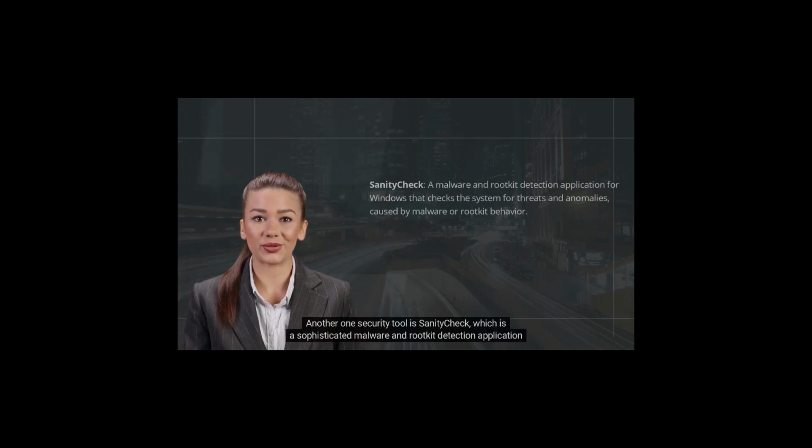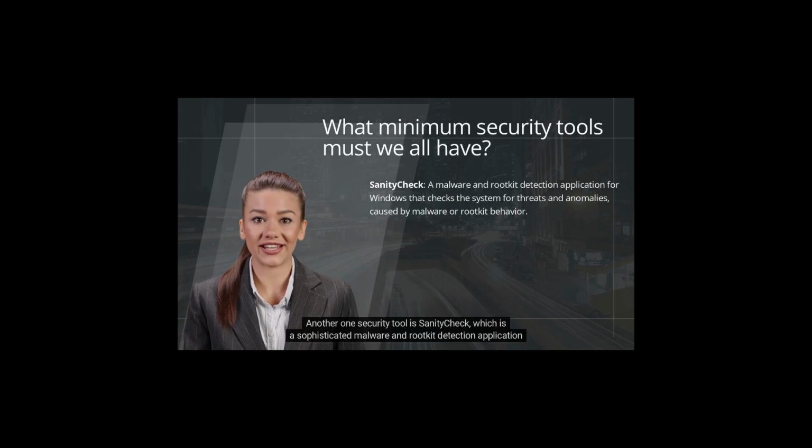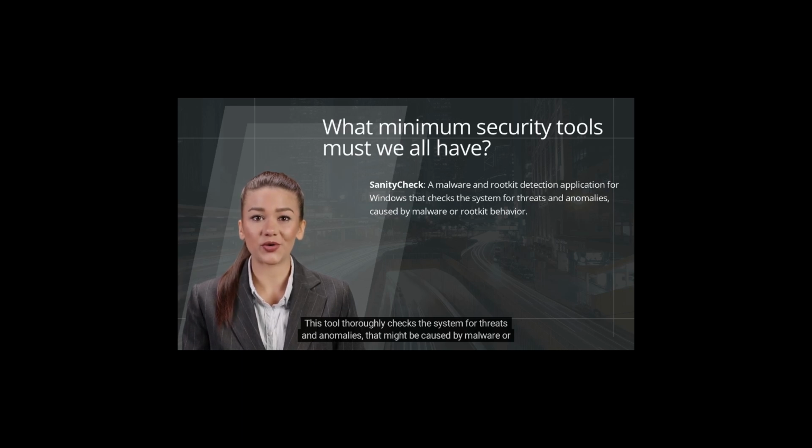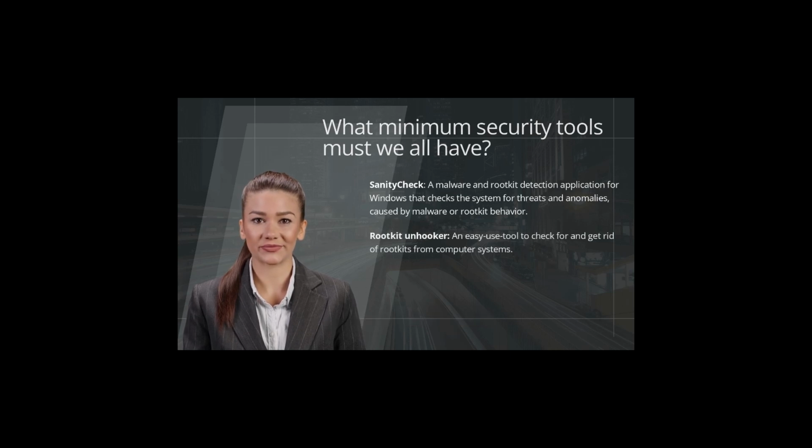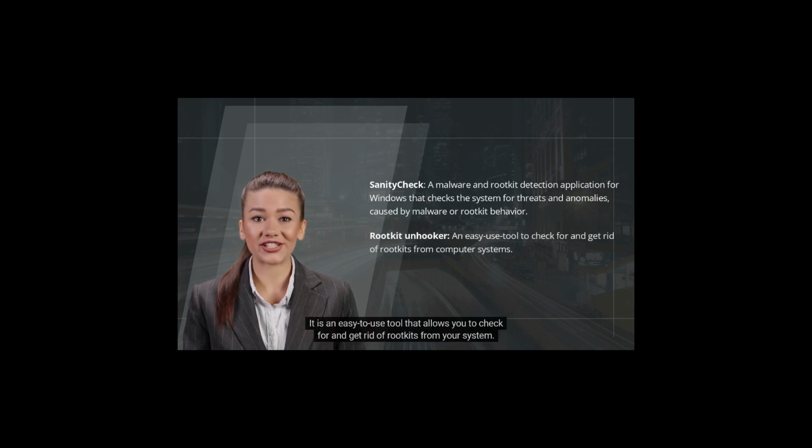Another security tool is Sanity Check, which is a sophisticated malware and rootkit detection application for Windows. This tool thoroughly checks the system for threats and anomalies that might be caused by malware or rootkit behavior. The next security tool is Rootkit Unhooker. It is an easy-to-use tool that allows you to check for and get rid of rootkits from your system.